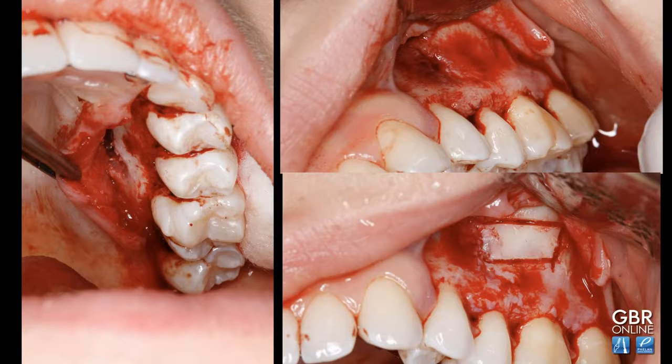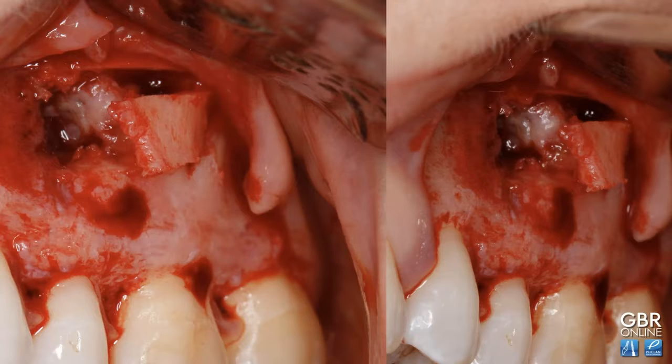So what we did is, we went through the buccal. I used a piezo saw to cut a nice buccal window into a pre-planned site that we had based on the 3D printed model and the virtual planning. And I kept that bony window. So we basically kept the bony window. We just removed the cortical plate.